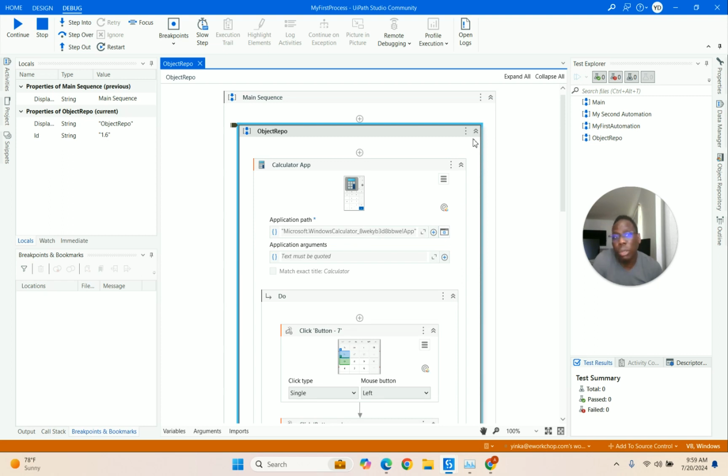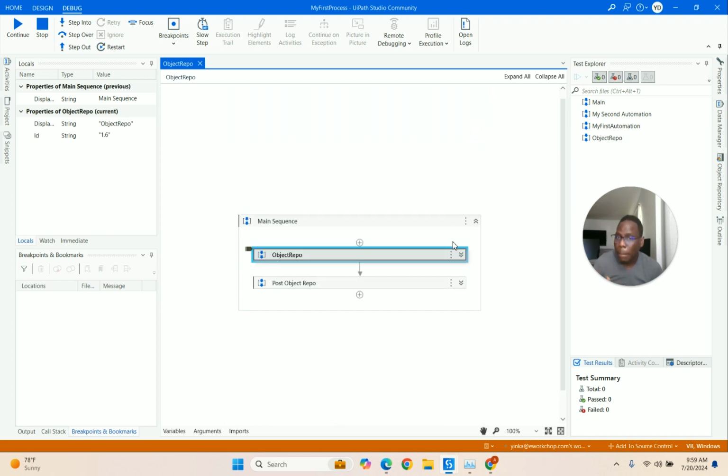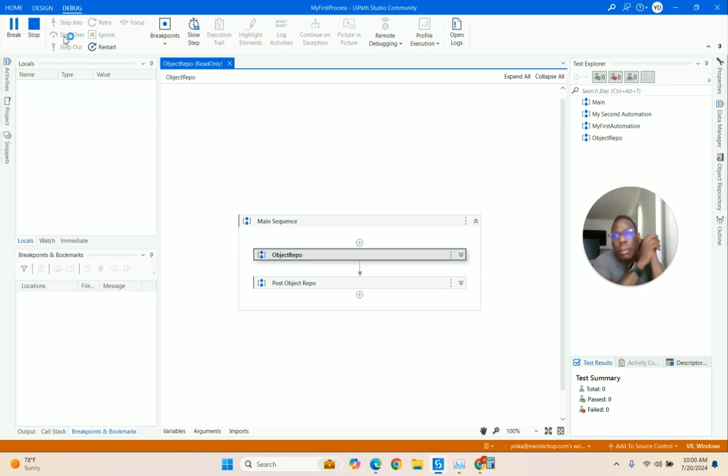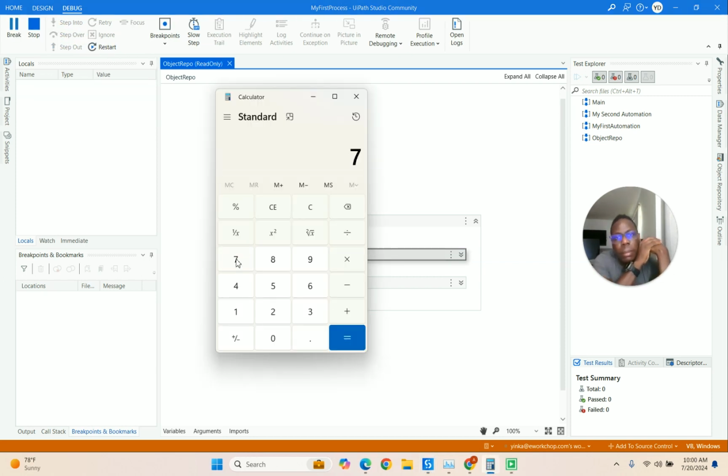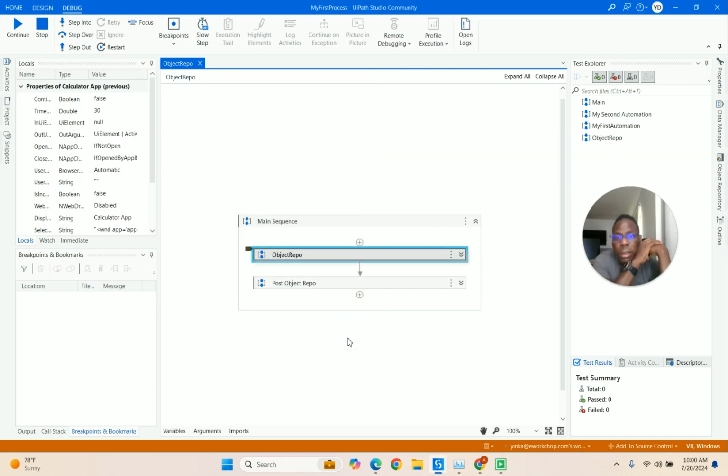We can leave it open too, but I just left it minimized so that it's easier on your eyes, right? So if I click step over now, it's going to execute everything inside object repo and then stop. So I'm going to hit it once. Now, of course, if there's no mistake, that is right. If there's a mistake, it's going to crash and stop. So you see, it's finished. But it stopped. It didn't go further.